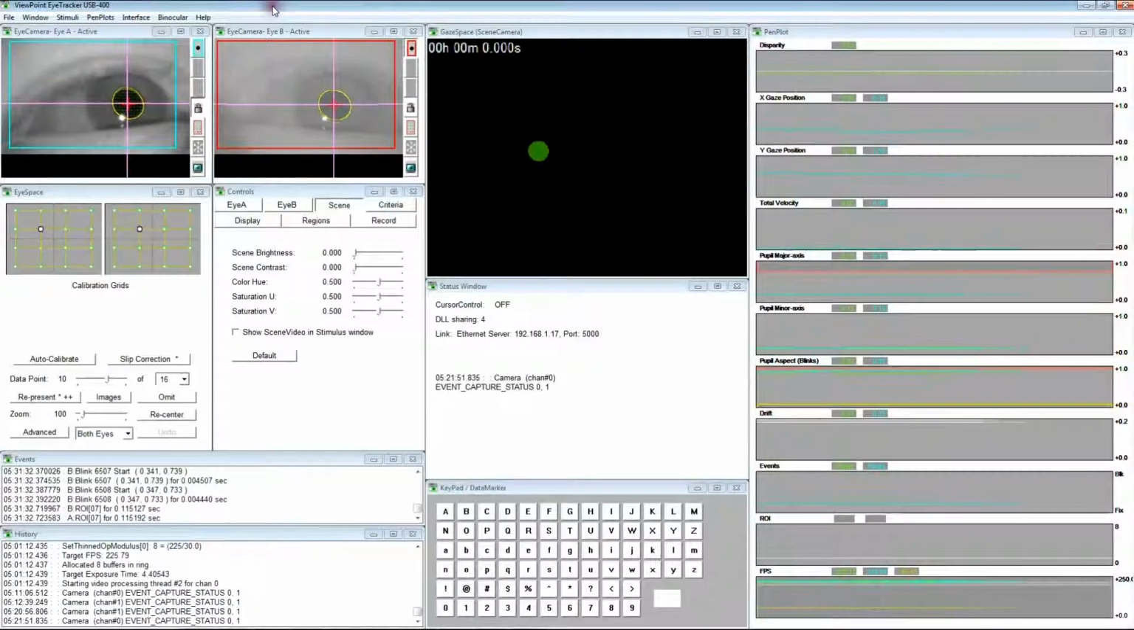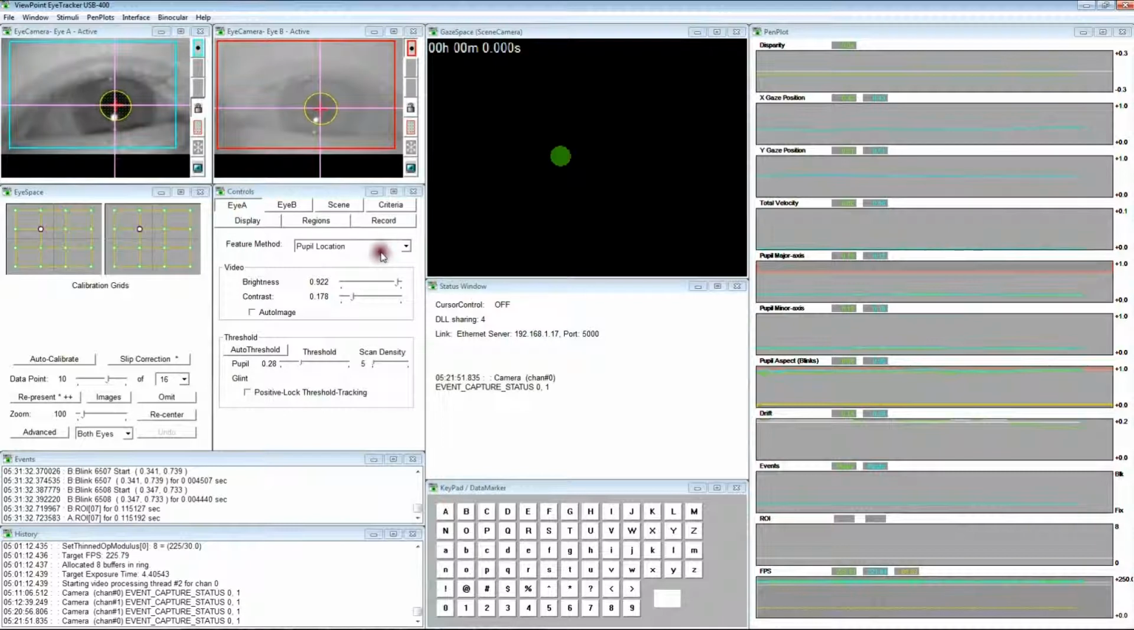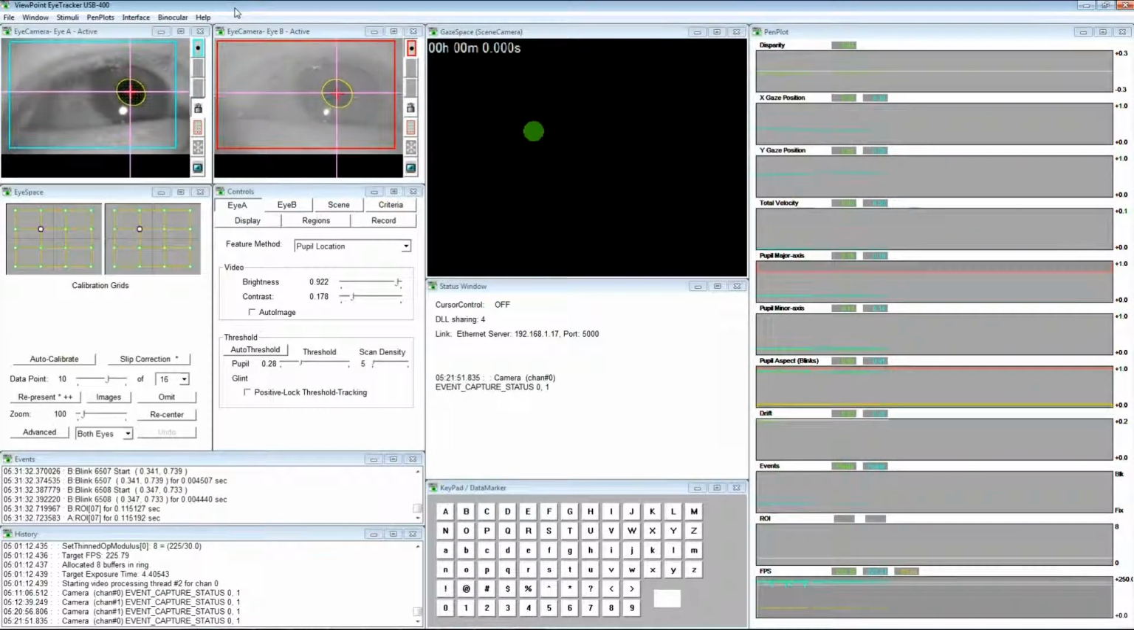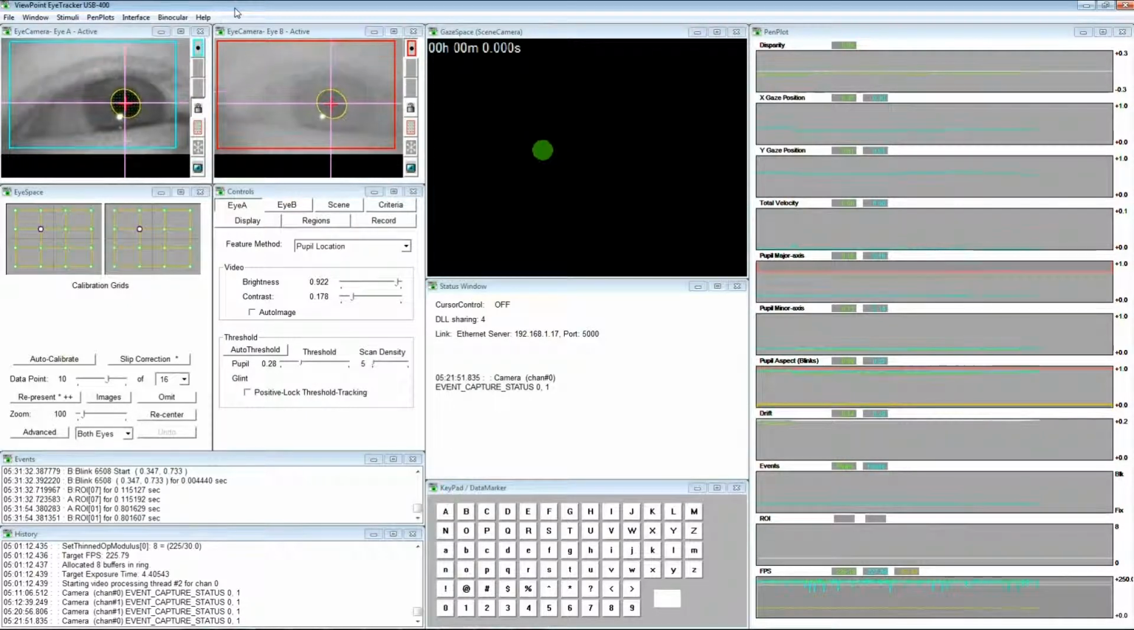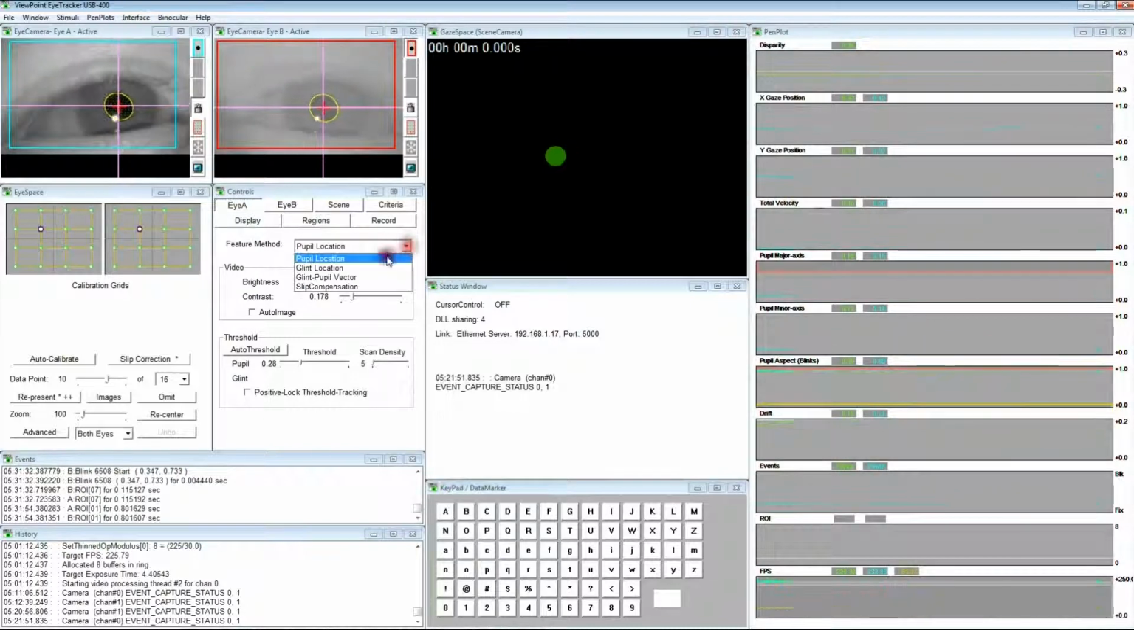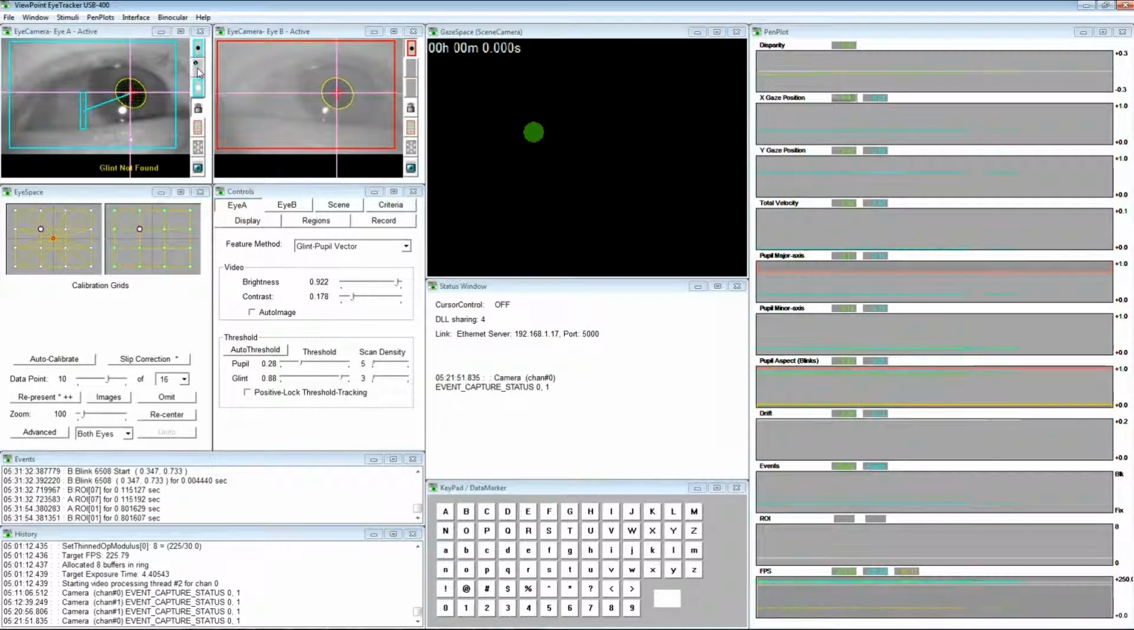The feature method glint pupil vector is more robust against small movements of the head with respect to the camera. If the glint pupil vector method is to be used rather than the default pupil location method, here are the steps to be performed after any brightness, contrast, and threshold adjustments have been made. First, from the control windows in Viewpoint, mouse click the tab for IA. Under feature method, select glint pupil vector. Select the glint pupil offset adjustment icon on the EyeCamera window. Use the mouse to drag out the offset vector from the center of the pupil to the center of the glint.